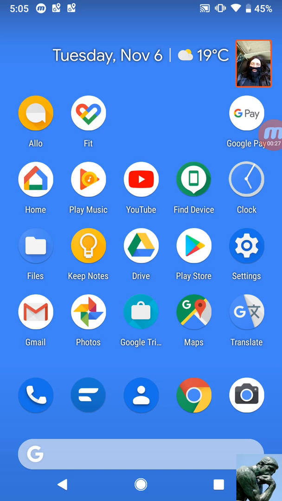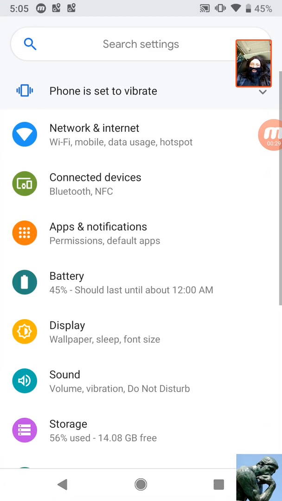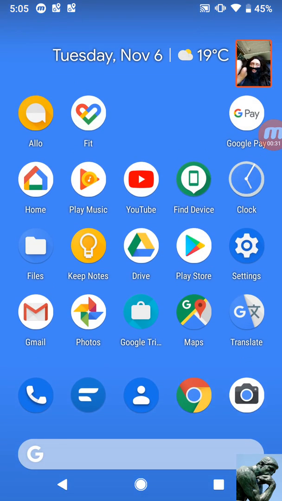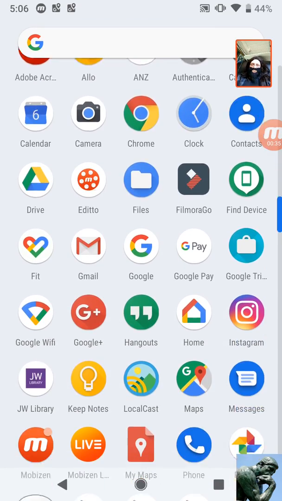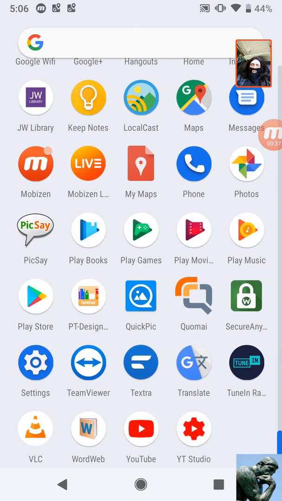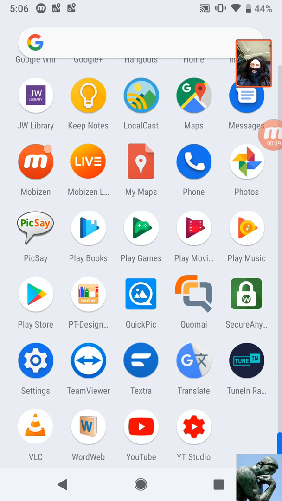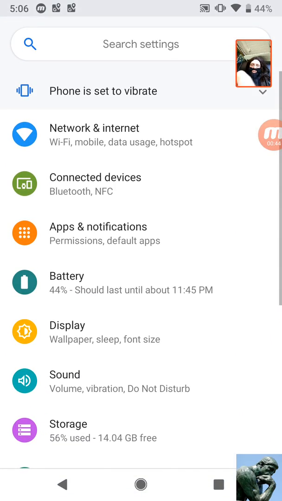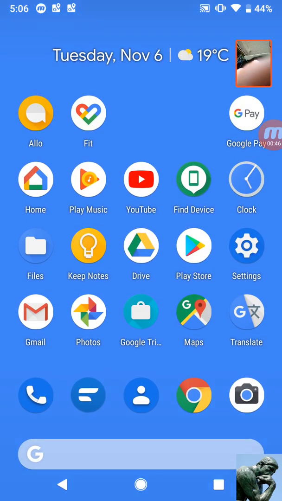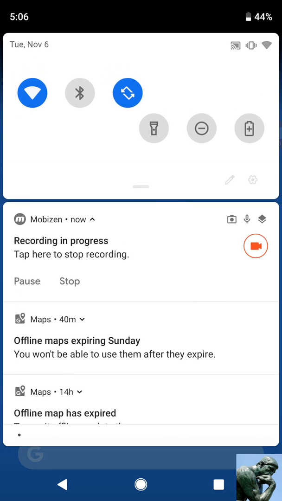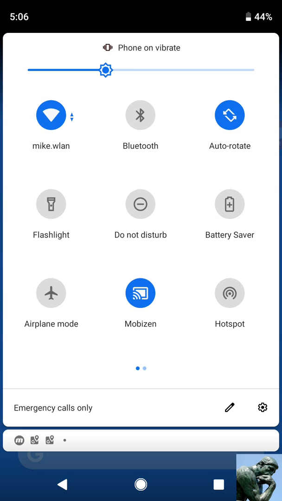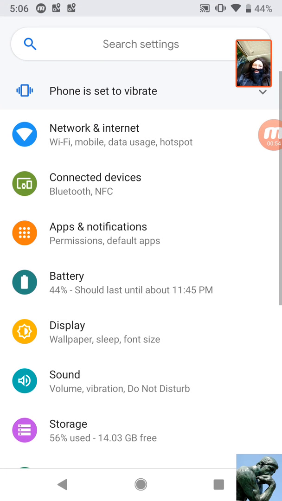Go into settings, or if you don't have the settings button, slide up, scroll all the way down and select settings. A third method is scroll down and then down and then press the gear and you're in settings.